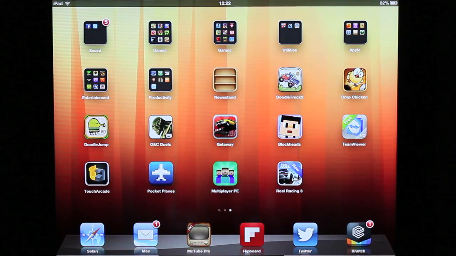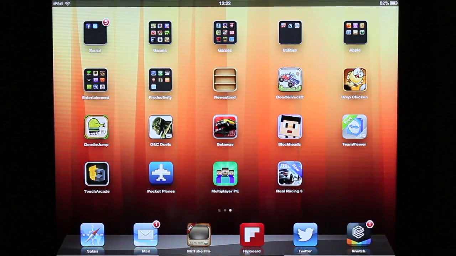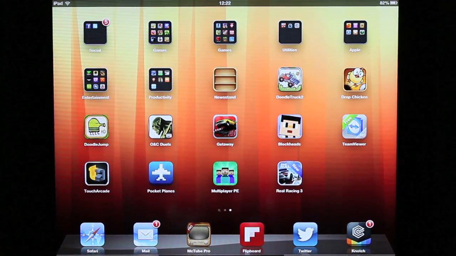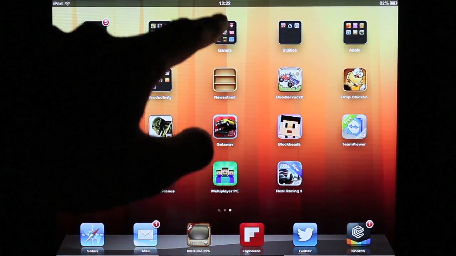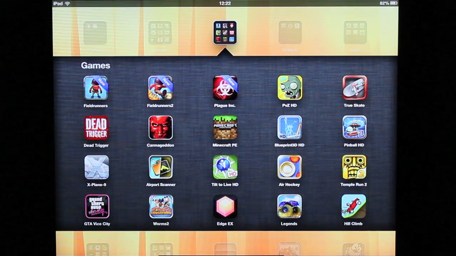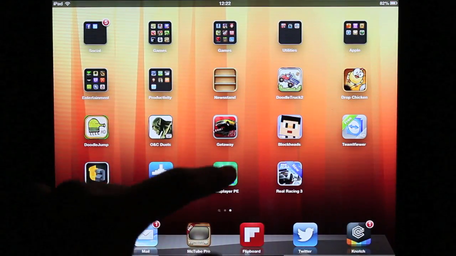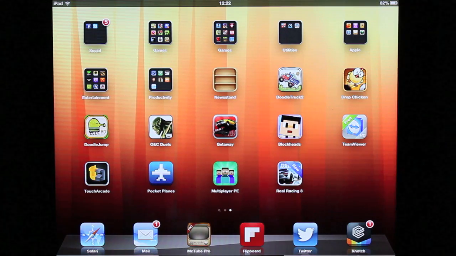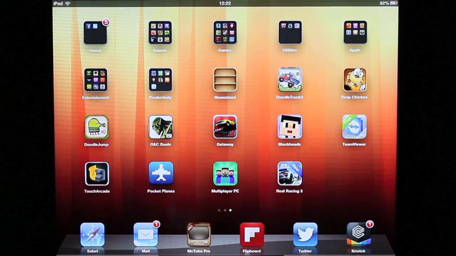I'm going to put a link in the description down below to the application on iTunes so you can download it. But you pretty much have to have Minecraft Pocket Edition installed first. It doesn't matter if it's the free or the paid version, it works with both of them. Then you also have to have Multiplayer PE installed, which is the app that I've just talked about.